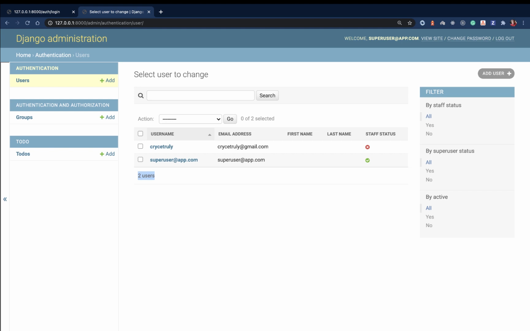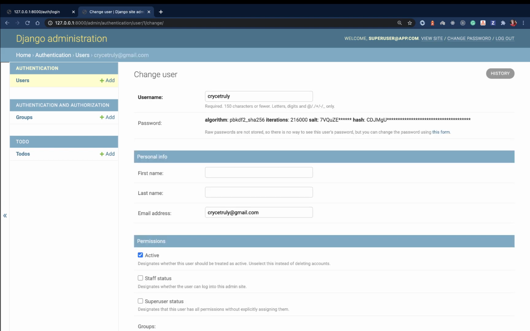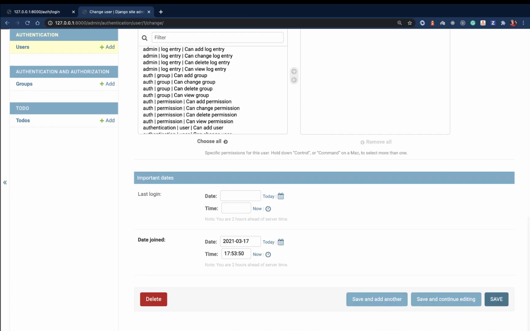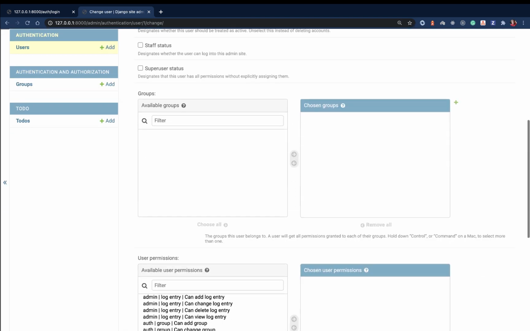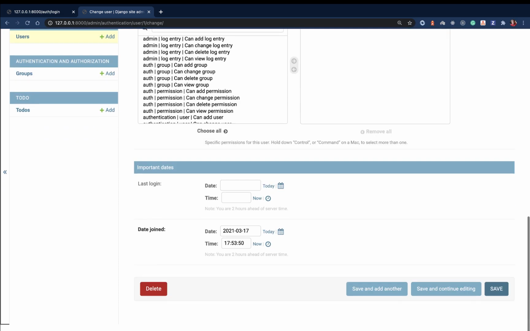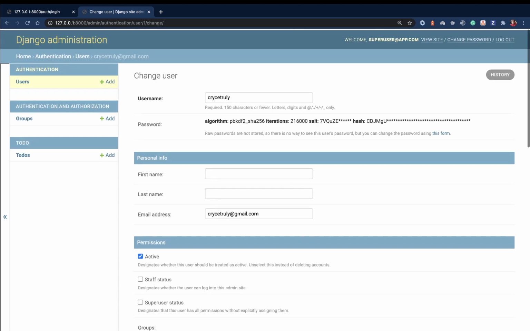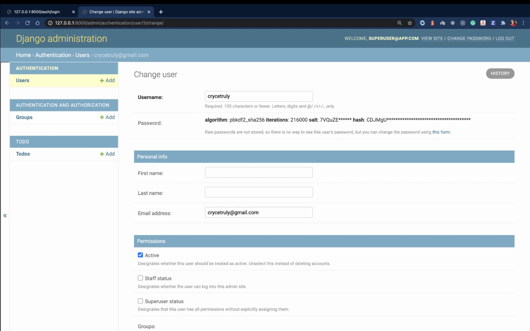By the way, if we open this one up, you can see all the fields that are on this. One thing you'll notice up front is that is_email_verified was not added here. That's because we changed the admin of this model.